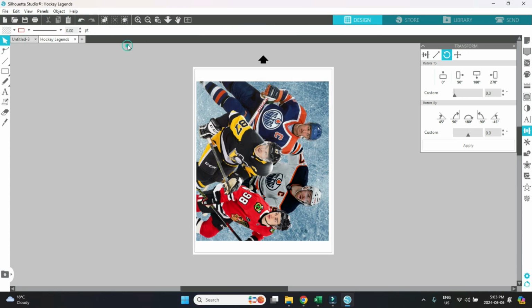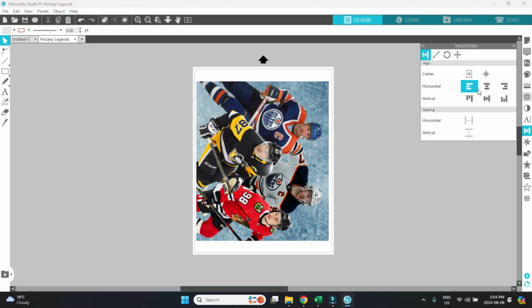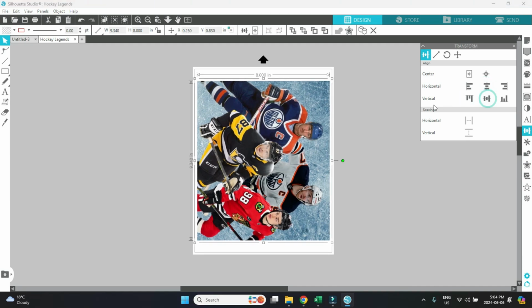But once you have the sizing done like this, you're going to go back on this part here, the transform, but this time you're going to go under align, and you're going to go under the horizontal, you're going to click center, and vertical, you're going to click center. Oh, maybe click the design first so it actually works, and it will move it perfectly in the center. That way, whenever it prints and you go to cut it out, it's perfectly in the center. It makes it a lot easier to do.